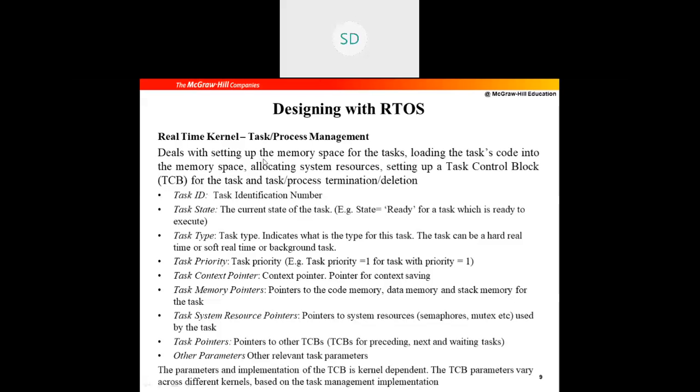After space has been assigned to the task, next is loading the task code. There is a program, whatever we have written for the application, and it has to be loaded into the memory space which has been allotted, right? Maybe from the secondary memory, wherever the code is residing, from there it has to be placed in the RAM memory. So that is the next thing.